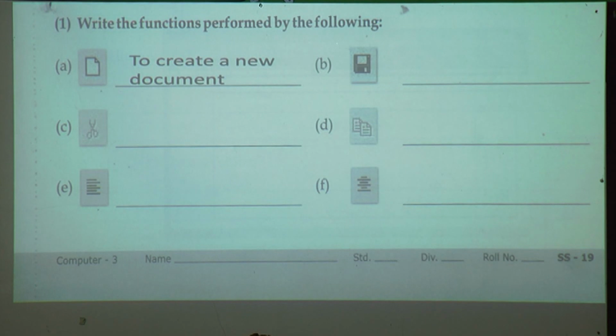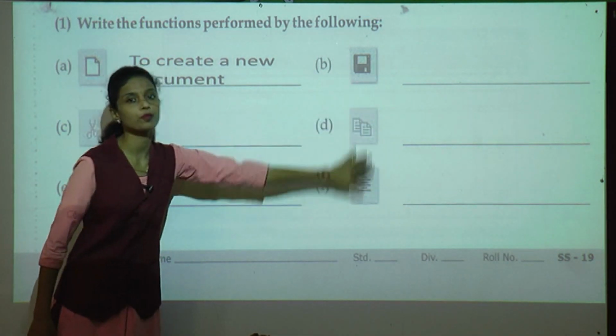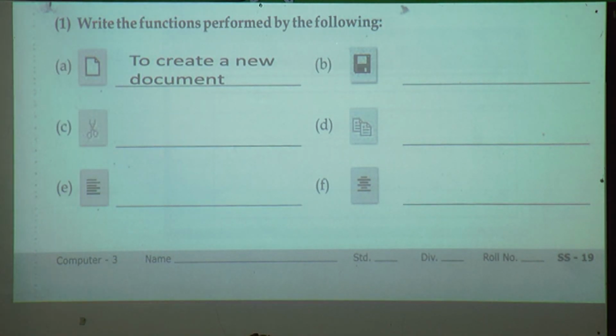Next one is the second one. What is the use of this symbol in WordPad? Good. It is useful to save the file.